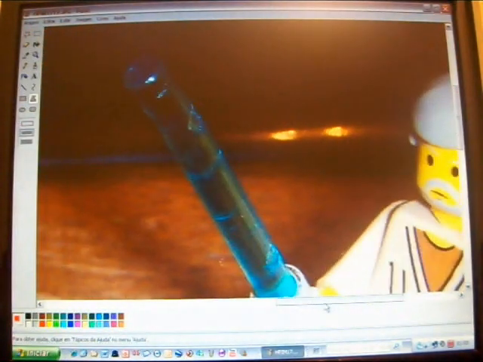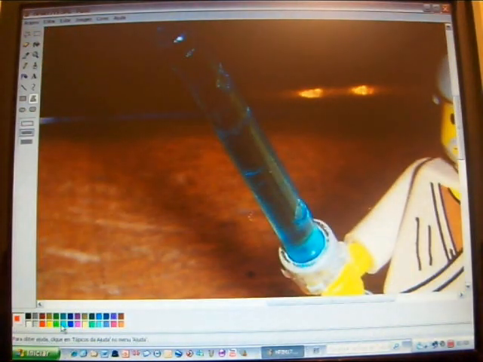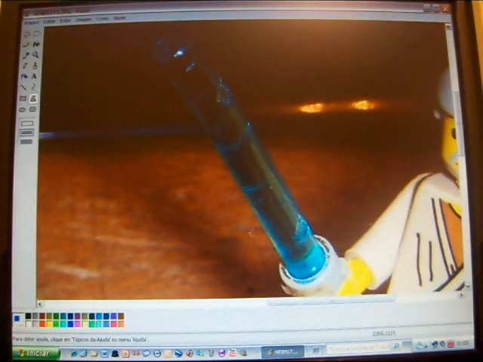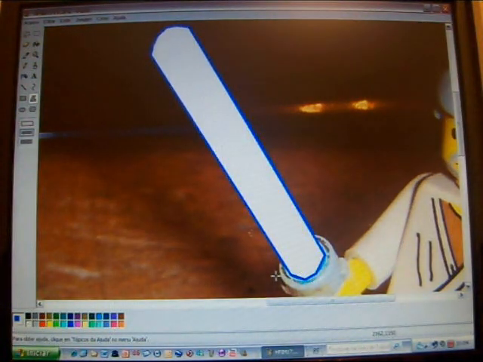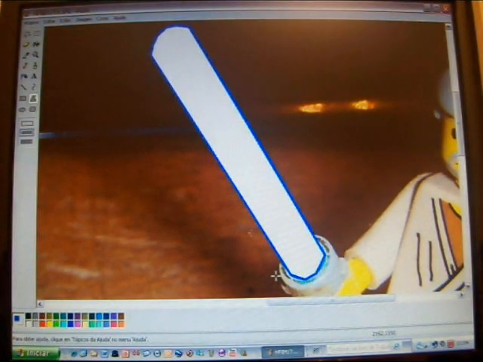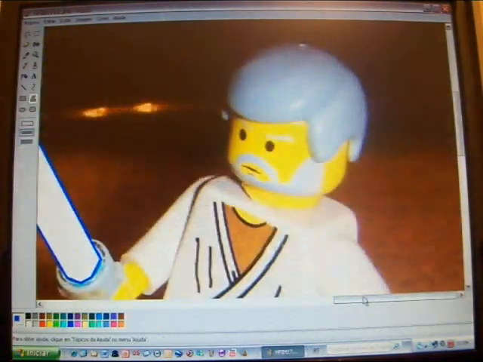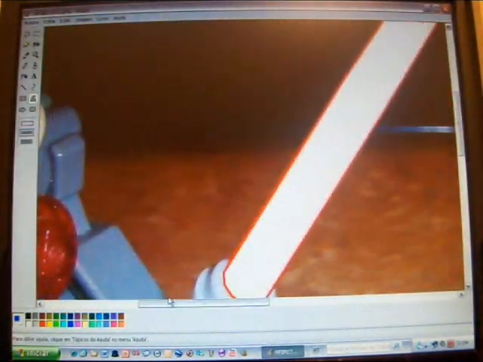You can change the color also. In this case, blue. Make this way, and here's the lightsaber. Turn it.